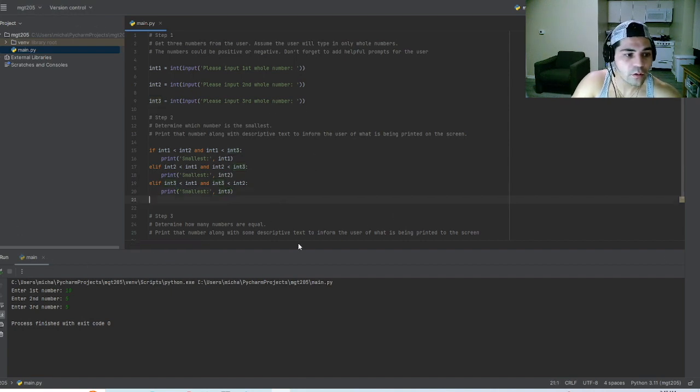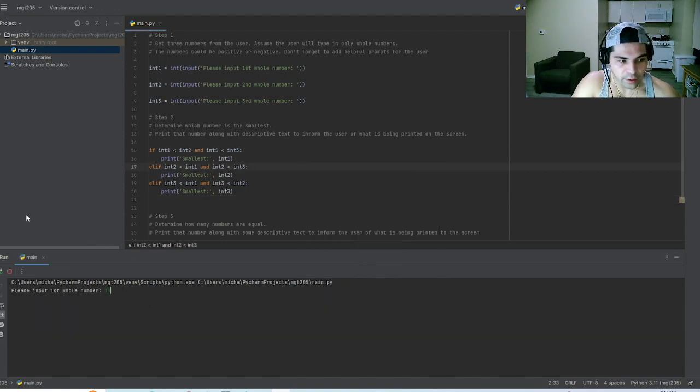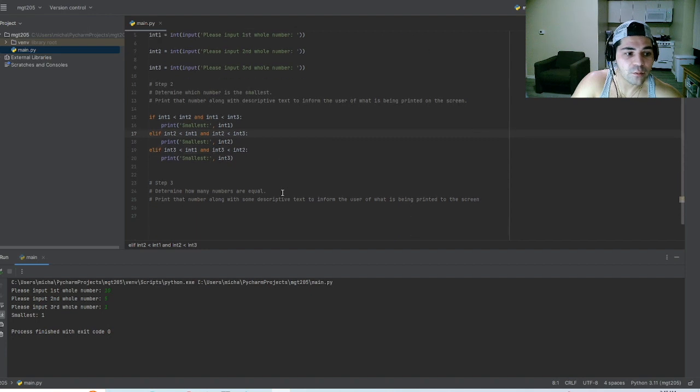And to prove it, let's run this program. First number 10, 5, and when I type 1, we should get smallest is 1. Smallest 1. Good. So it looks like we're good to move on to the next part of this question.